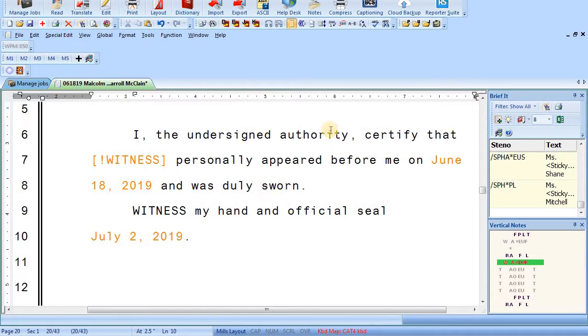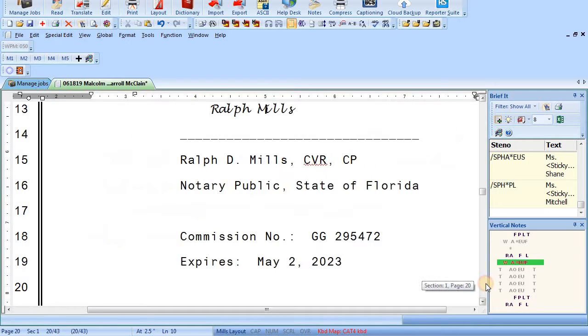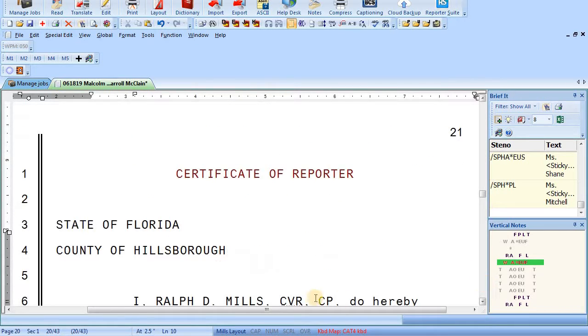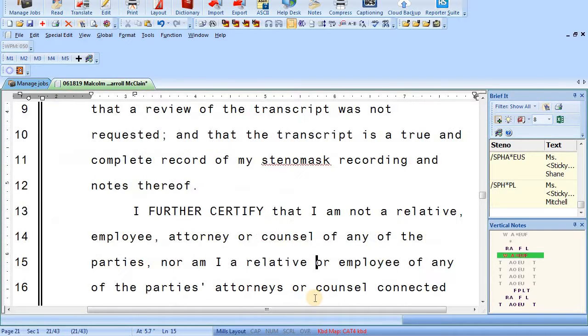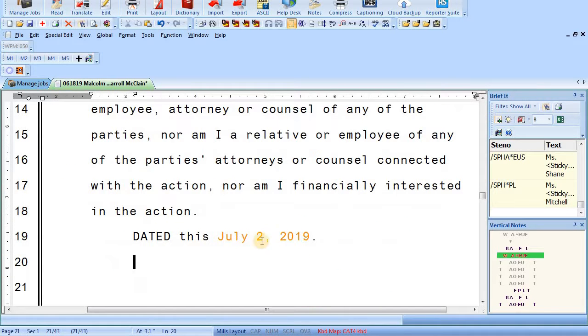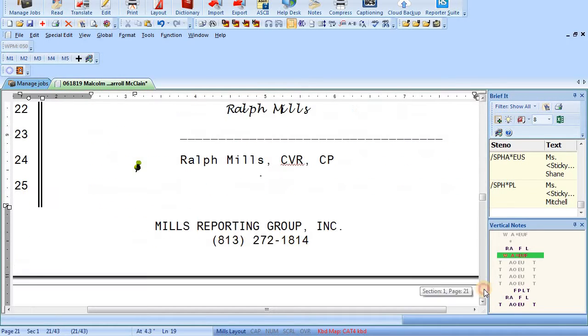And again, see, the date is here. The witness's name, when I fill it in, which I won't do until I break the job apart, is there. And then this field is called current date, so that whenever you print this transcript out, it's always going to have today's date in there. Same thing on the certificate of reporter. This date down here at the bottom is always going to be this current date. And that'll automatically fill.